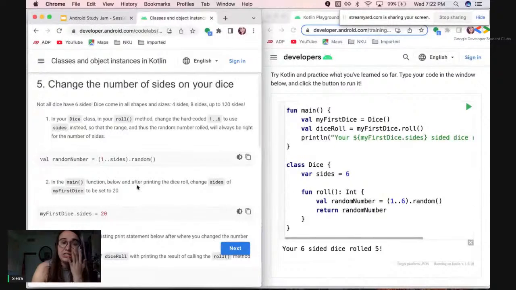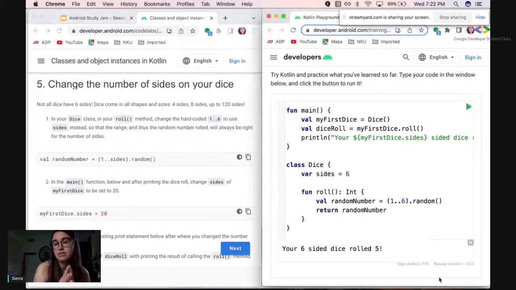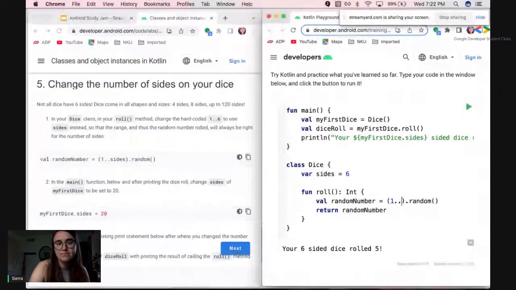We are now going to change the number of sides on our dice. The first thing we have to do is, right now inside our dice class, the range of our numbers is hard-coded to 6. Instead of hard-coding it to this number, so that when we update the sides the range also updates, we're going to change this out to sides. Now it's going to go 1 to however many sides we have, and our random number can be anywhere in that range.